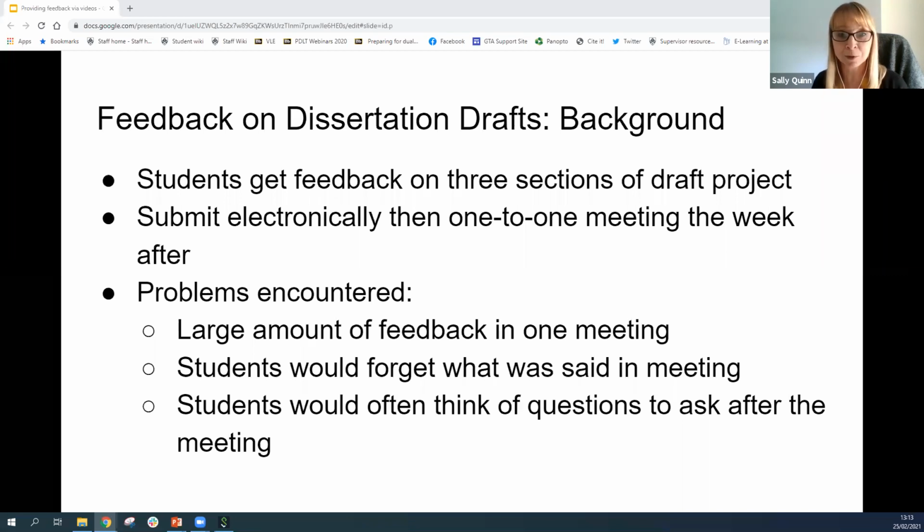So the problem with this was that students would often forget what we talked about in the meeting, and I'd often get a lot of questions afterwards through emails or asking for another meeting because they couldn't remember what I'd said, or they were confused about what a certain comment on their draft actually meant.